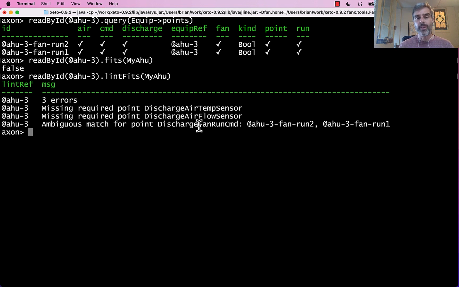We had multiple hits for the fan run command. If you remember, that was optional. So it's allowed to have 0 hits or 1 hit. But if you have multiple hits, then that's also an error, okay? Because we actually have multiple potential points that match that particular point type. And that would happen also with the required points. Those are basically exactly 1. 2 or more is also considered an error.